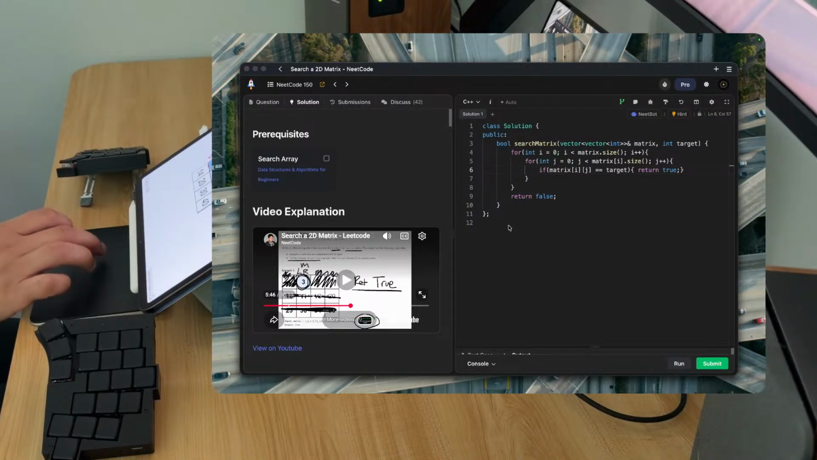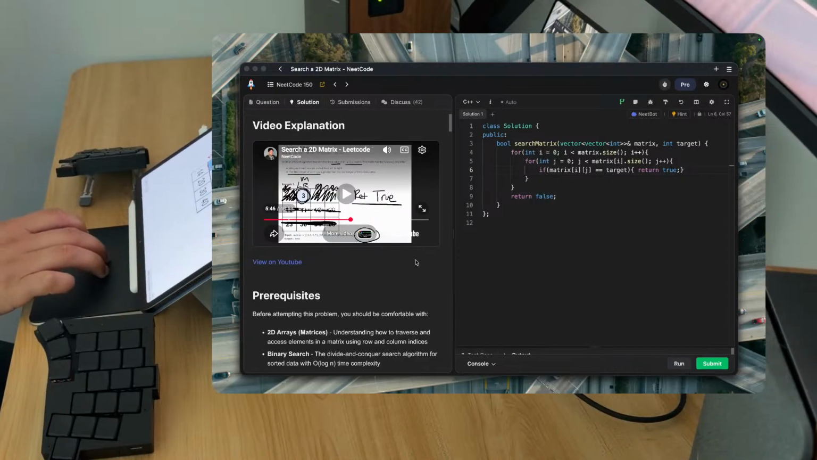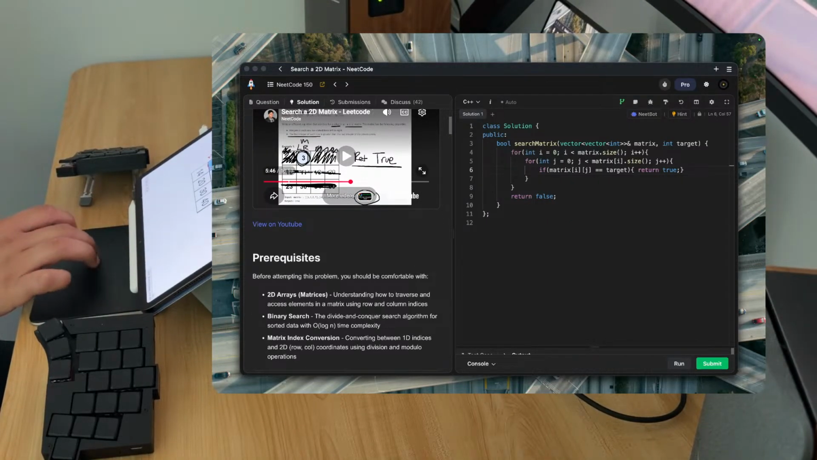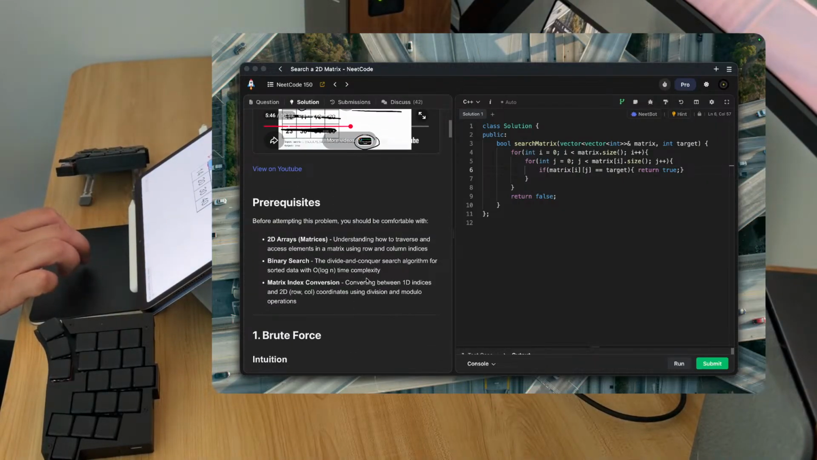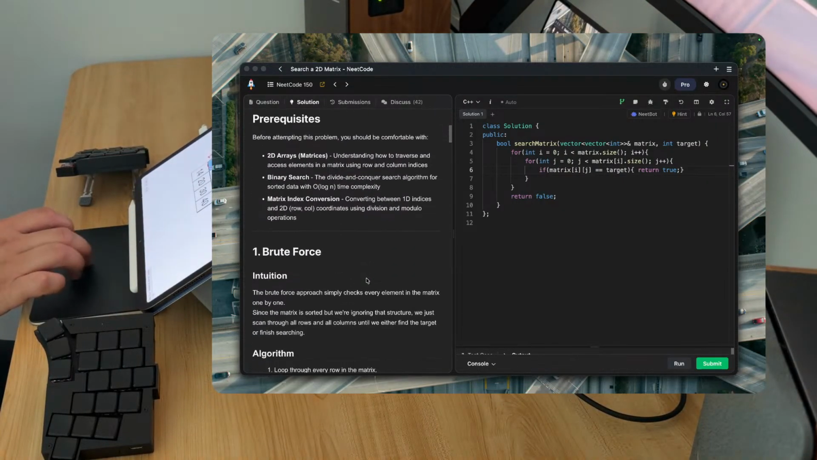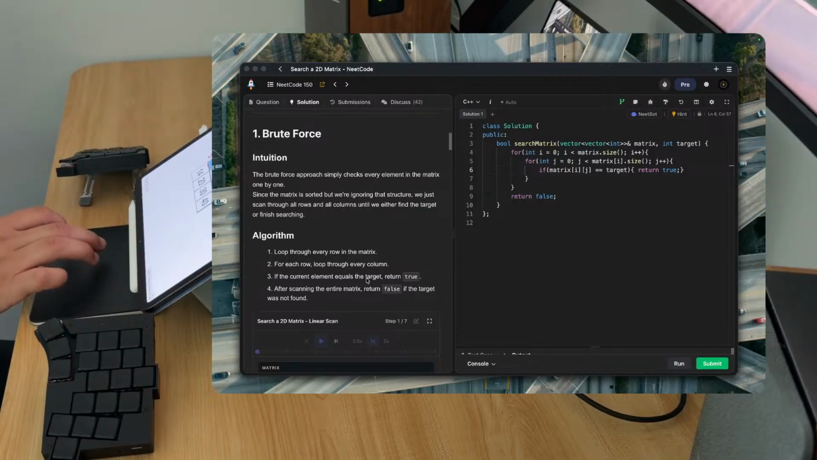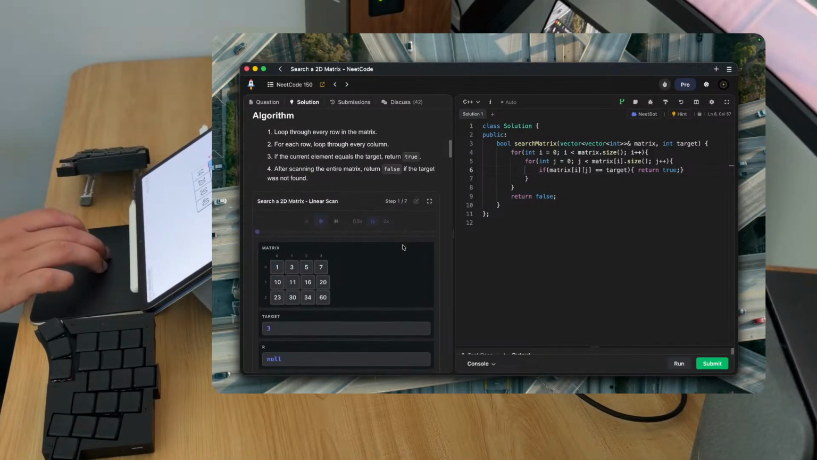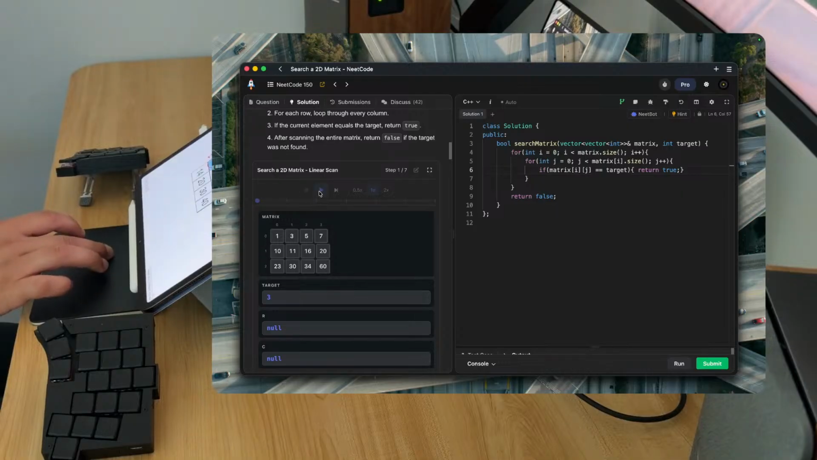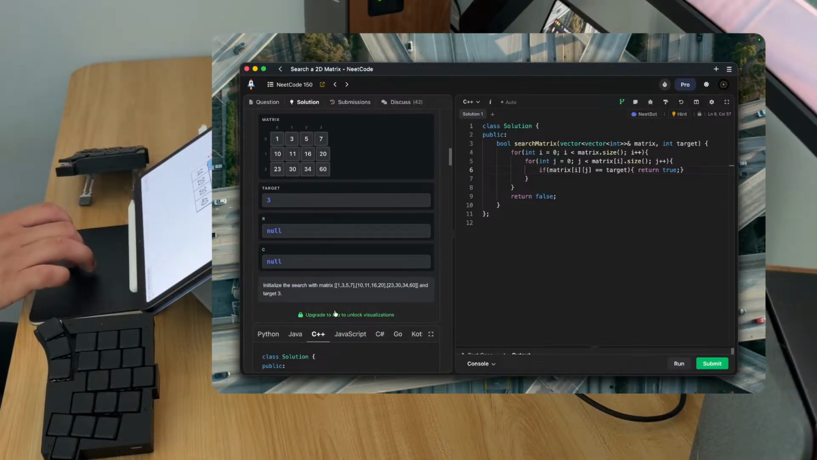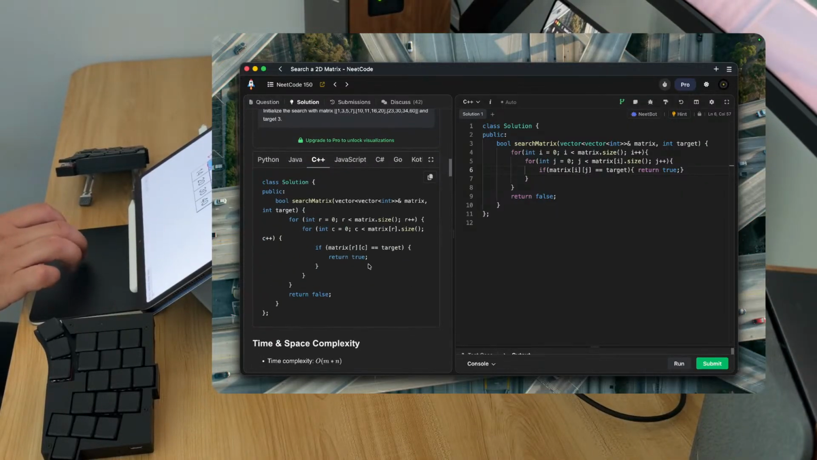Okay, that's what I was thinking. Okay, we did the brute force way. Can I see this? Oh, I have to pay for it. Okay. Yeah.